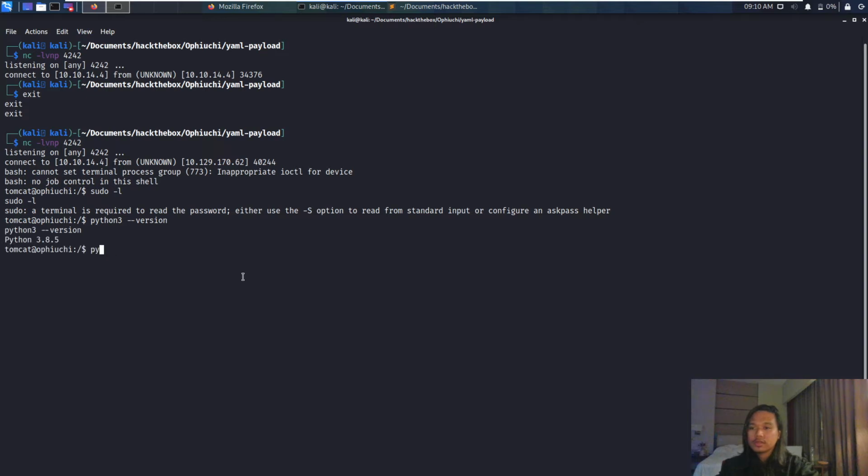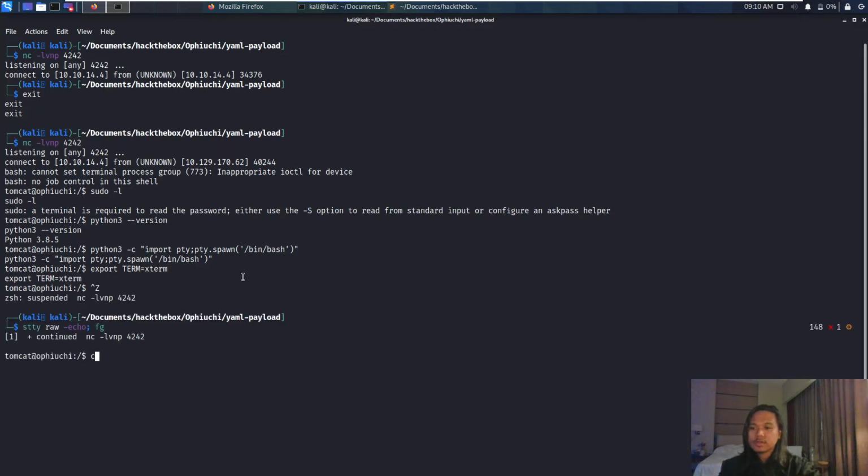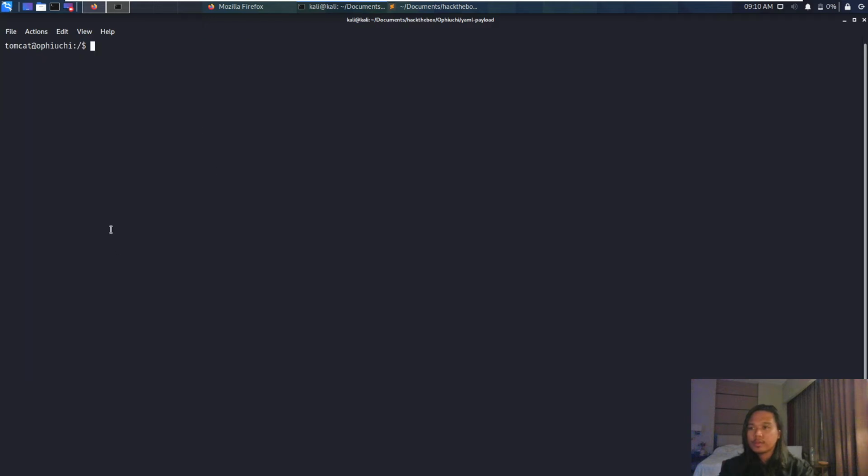python3 -c 'import pty; pty.spawn("/bin/bash")'. Then export TERM, then stty. Okay, now we have a proper shell.